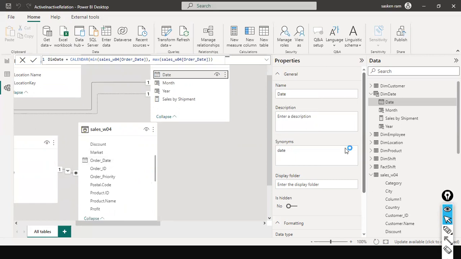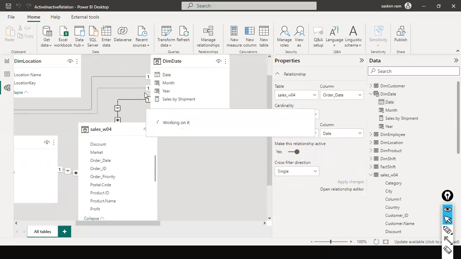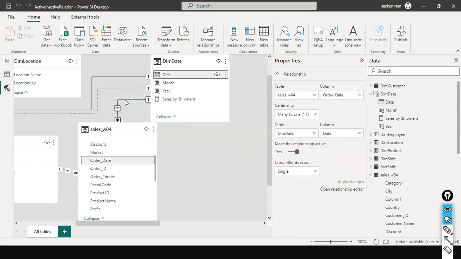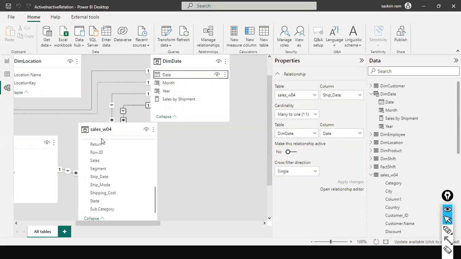Let us wait for a few seconds. A line will get created. Yes, this is the one. When you hover the cursor on top of this, you can see that order date and date, these two columns got highlighted. Okay, good. Next, we have the ship date column here. The same date column, I'm going to use it and drop it on top of the ship date column. A single date column I linked with two different date columns of sales W04. One is order date, the other one is ship date.